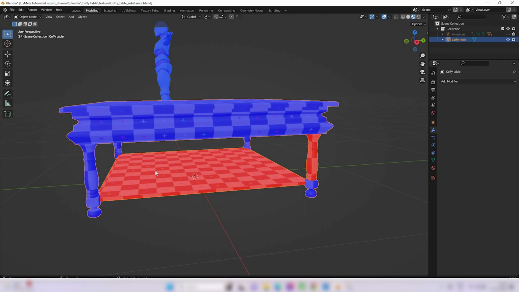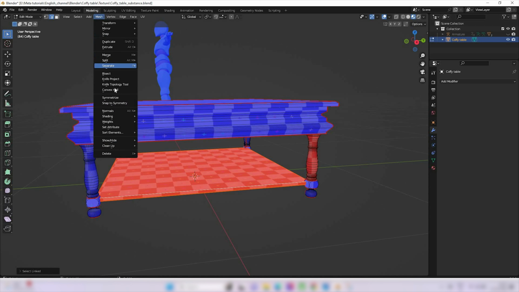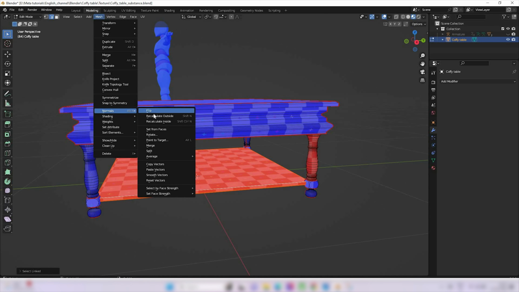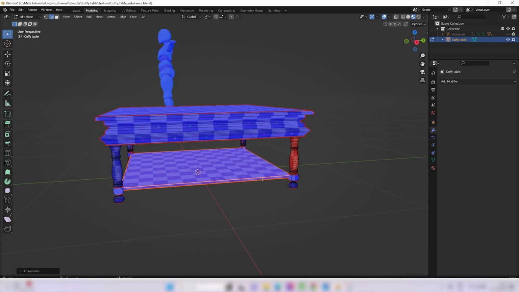Now I'm in object mode. I press Tab to change to edit mode. Now I'm in vertex mode, so I select this bottom slab. This slab is red, so it is inverted. I select one line and press L to select the mesh object, and go to Mesh, Normals, Flip. Yes, now the work for this bottom table is done.